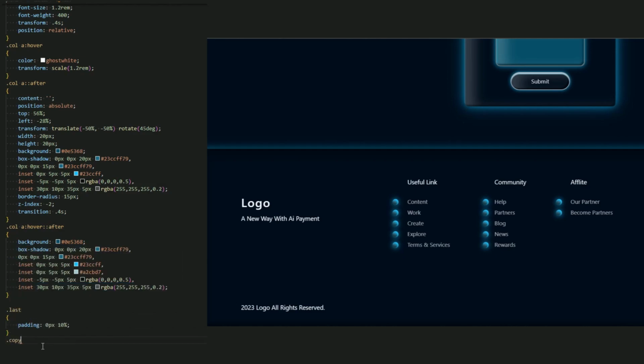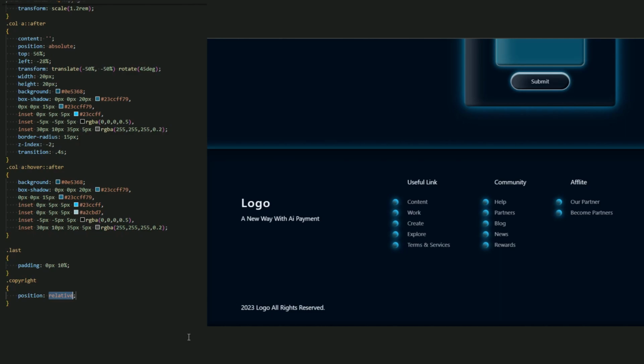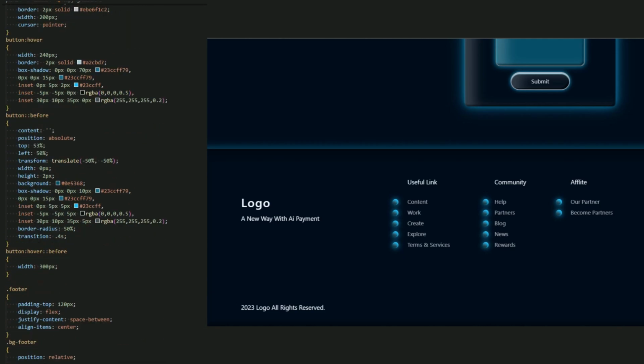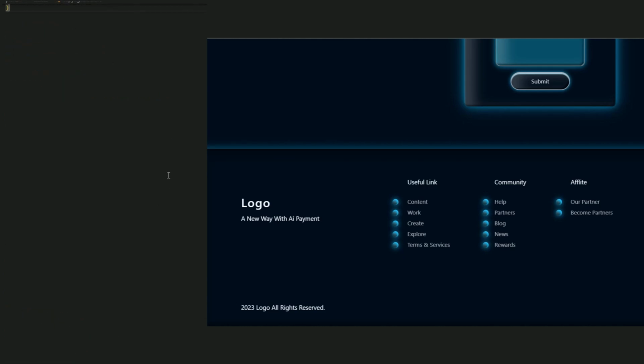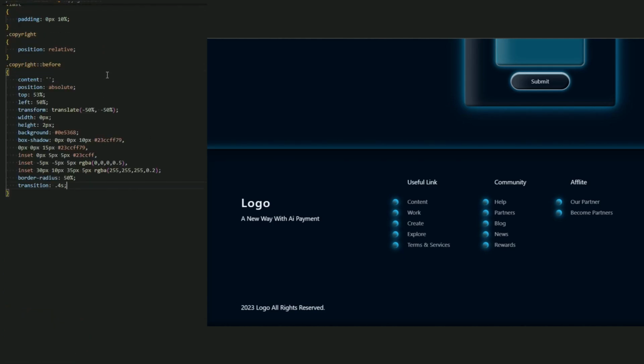Now for the copyright, I want to add the position relative because I want to create this line as you can see in the first video. So for this copyright before, let me just again copy and paste it. Here we go, I find it, paste it here, and let me minus 50% inner top. Okay, and set the width 100%. Height 2 pixels. Yes, the color of the background, let be a white, ghost white.